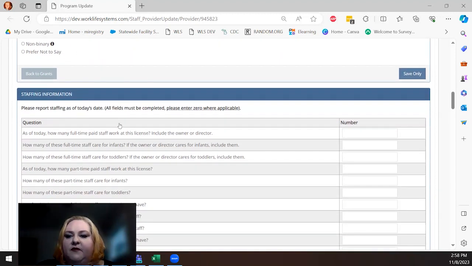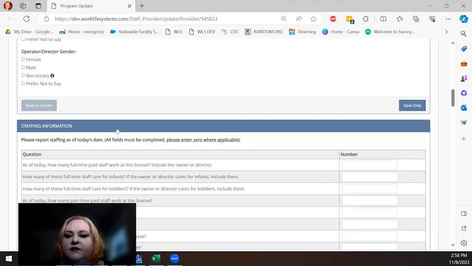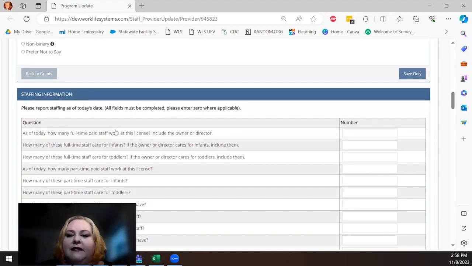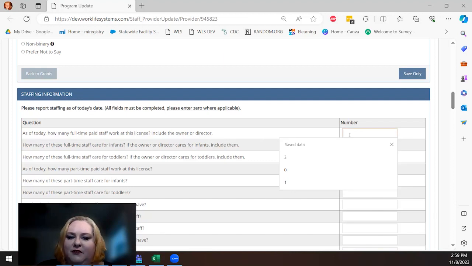Let's now start into some of the important stuff. So the first question that I've gotten a million times already is, when you're a home provider, how should you answer this? So I'm going to go through the questions. As of today, how many full-time paid staff work at this license, include the owner or operator? So if you're a home provider, then put your number in.